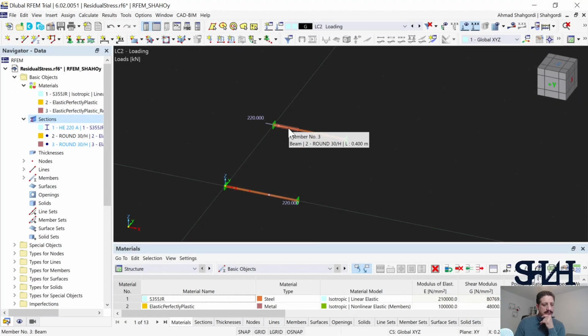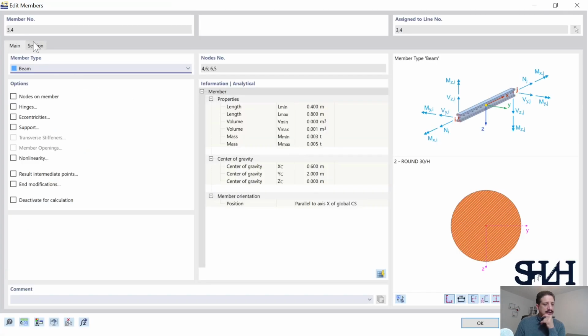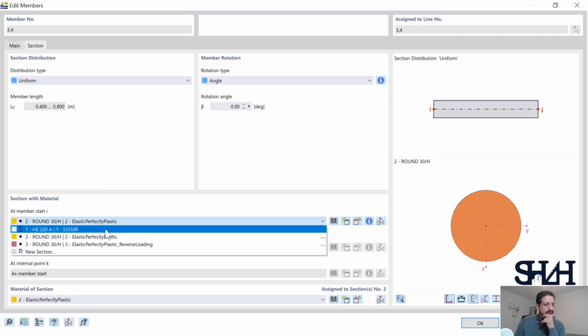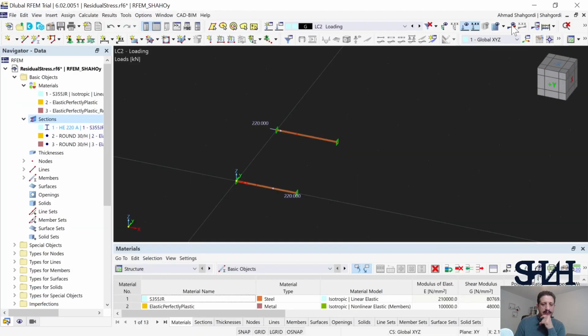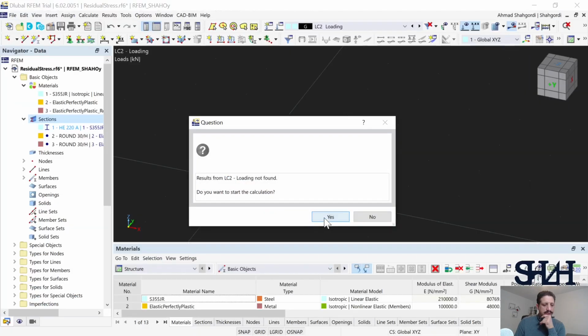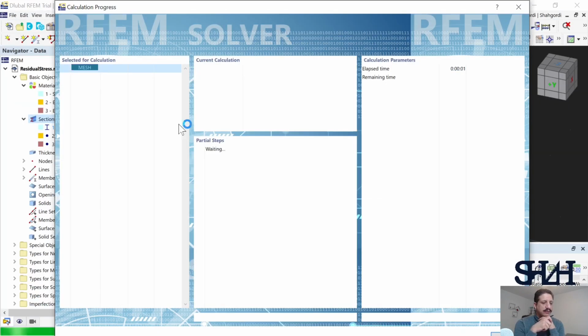Now, if we look at this part, we can see that it's with the material number 2, and this is with material number 2. So for reverse loading, you need to change the section to the round 30H, but this time with the reverse loading material. Now we can solve this for the material and for the load configuration.